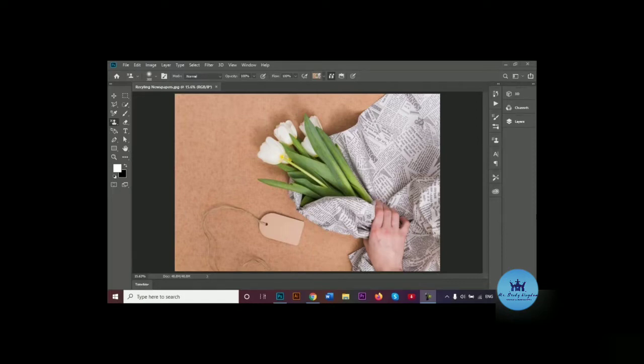I'll be starting first with the clone stamp tool, and it's right here, this one. This is the clone stamp tool. What the clone stamp tool does is that it's one of the tools to help you remove a particular object from your image. And it's super easy to do.